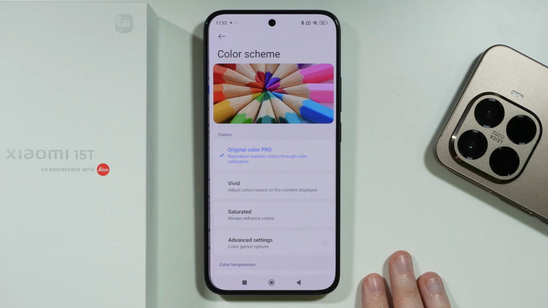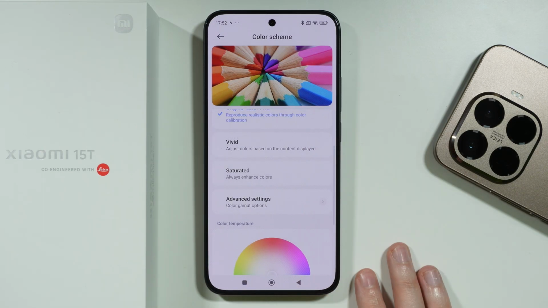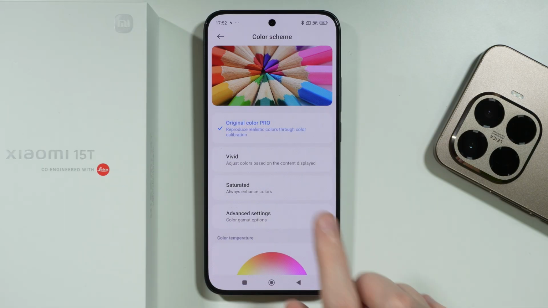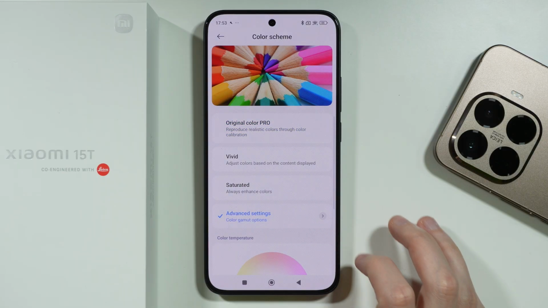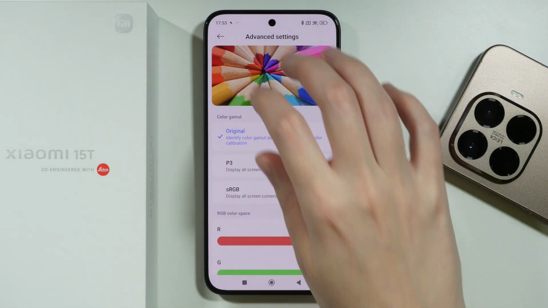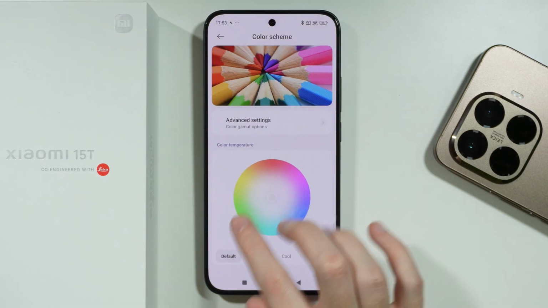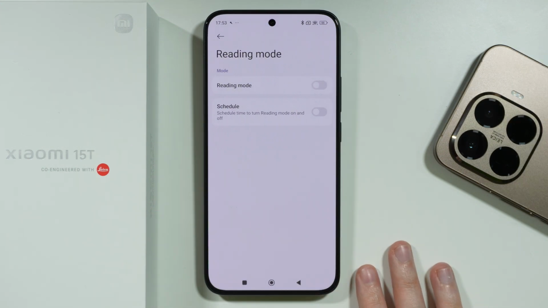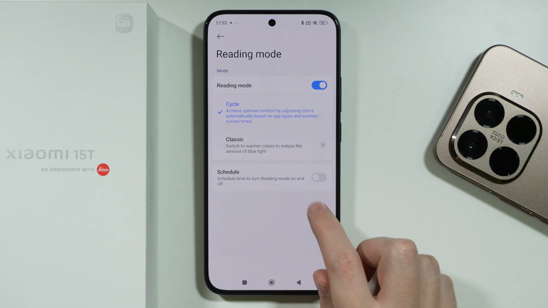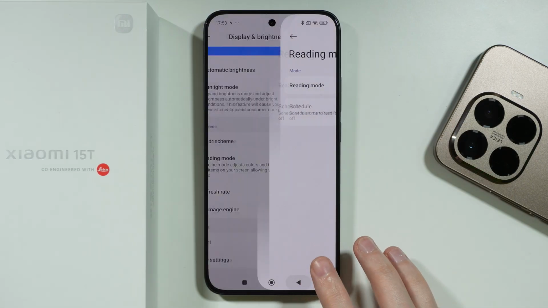We have the color scheme option, which allows you to adjust colors on your screen. We have original color, pro, vivid, saturated, and advanced settings, which can be adjusted by tapping on this arrow on the right side. There we go. And of course we have the color temperature set up in here as well. Besides that, the reading mode, which can also be automated by using the schedule.